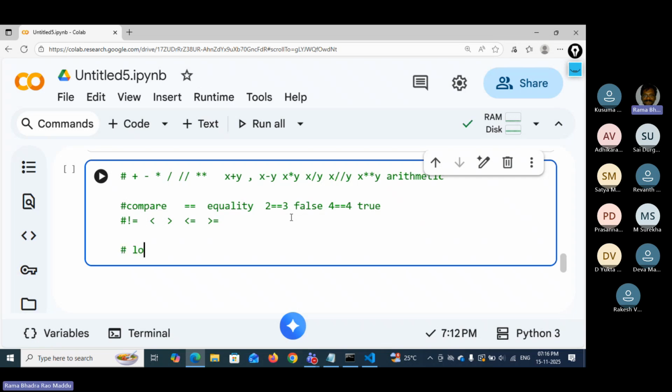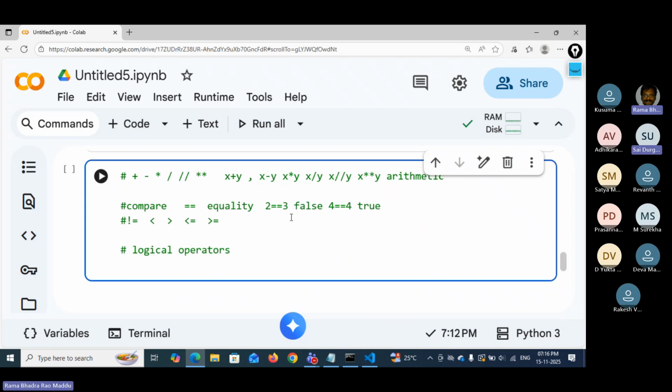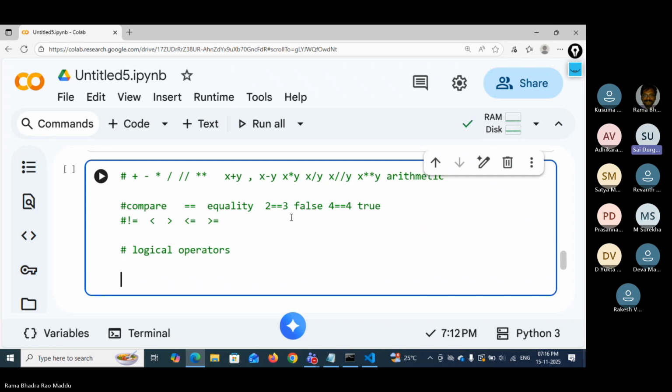And logical operators. Logical operators is nothing but... Someone is speaking without muting their mic.